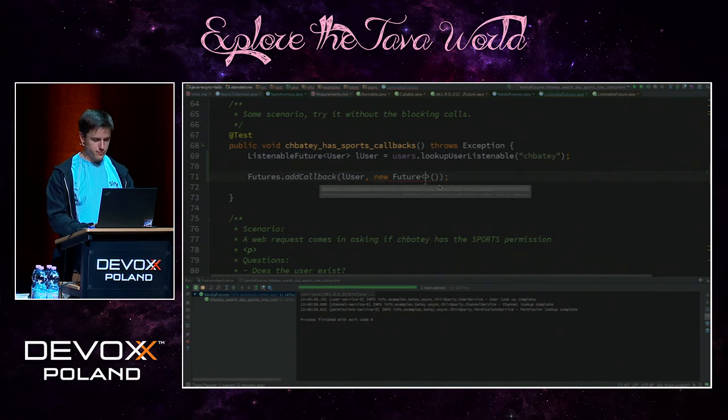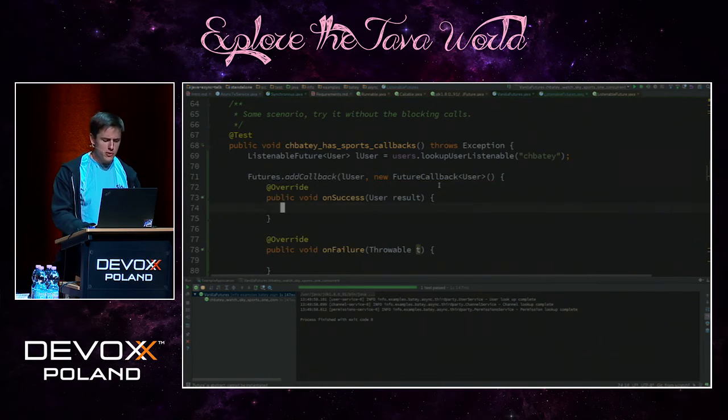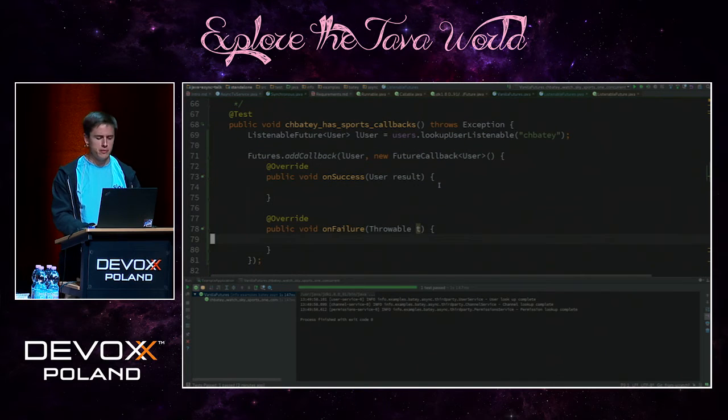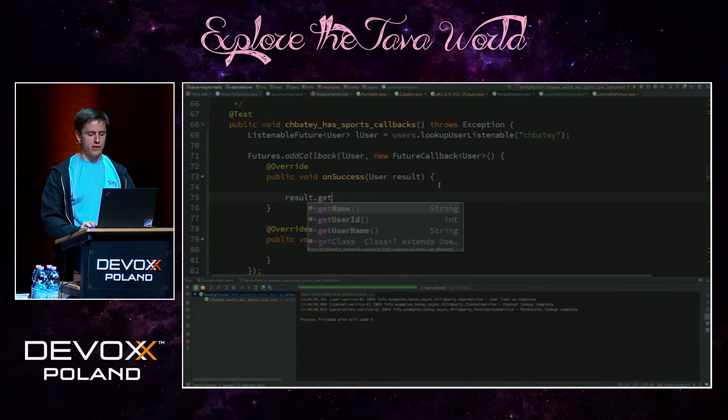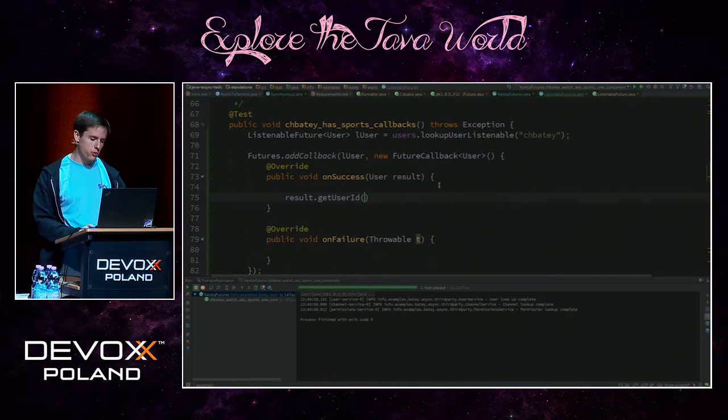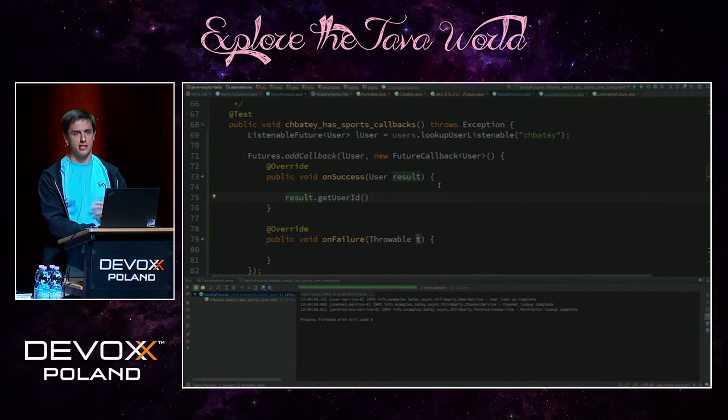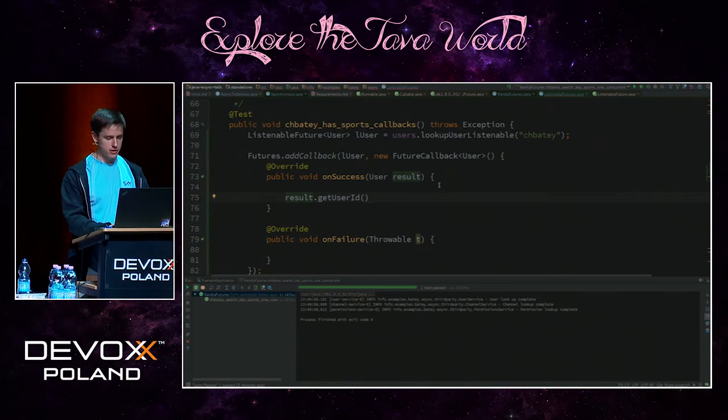Not a future. Callback. So we've got two cases. We have two methods to implement. If it fails, perhaps we could return a 500, or if it succeeds. Now, the amazing thing about this is that we have hold of the user ID. That's exactly what we want. And the great thing is adding this callback does not block the current thread. Our current thread would just tootle on doing whatever it does. And because this isn't a JUnit test, it would actually end the test and never execute this code.